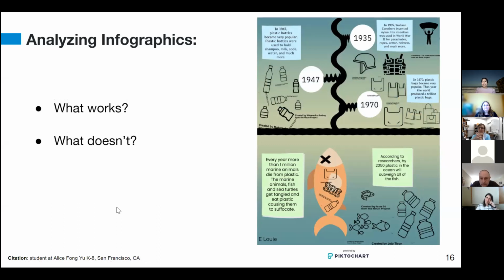This is a student created infographic here. This is from a 6th grade student in San Francisco. So I'm curious what you think works and what doesn't work. Nice images, which were all created by the student. Even though it says it's on Piktochart, they actually created the images on Google Drawing, which is pretty awesome. Any other observations about this? The student is not here, but she gives us permission to critique her work.